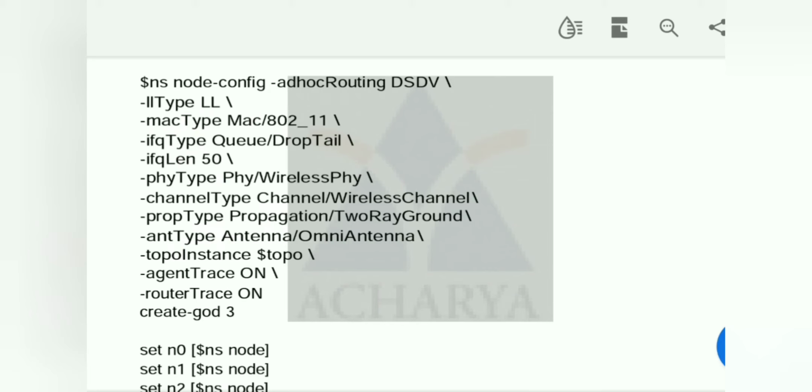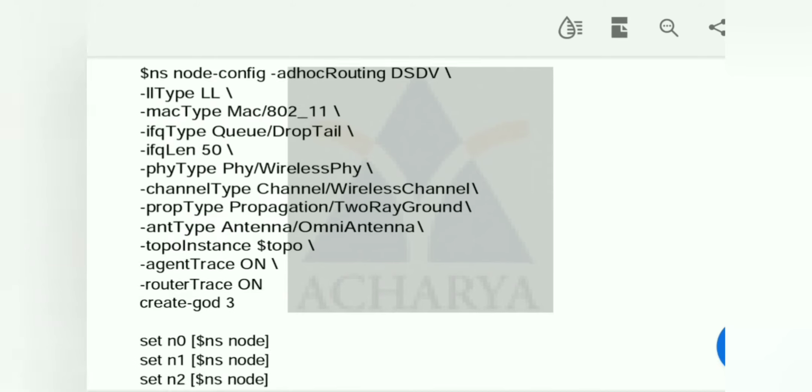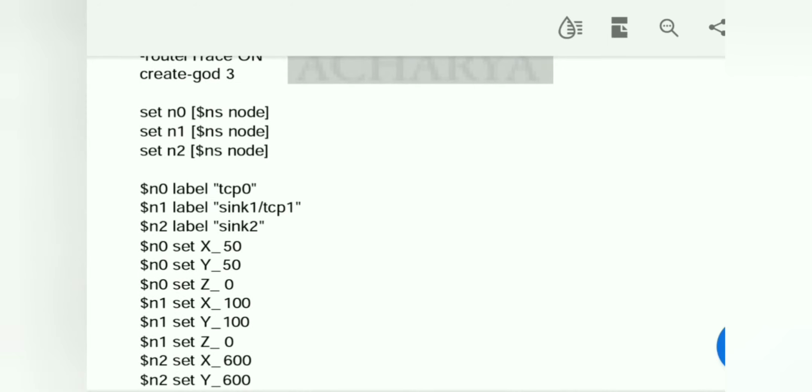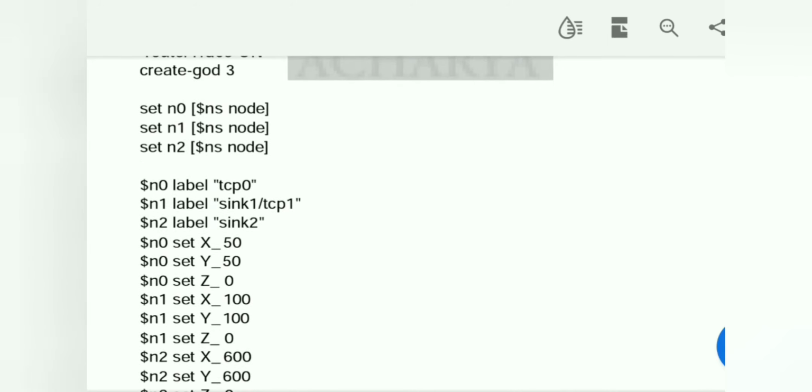We have the link layer type, the MAC, the interface queue, the length, the interface type, and the channel. In the last, we are only tracing the network agent and the router trace. So we are only tracing these two and enabling those two traces, and we are also creating the GOD. We have already discussed what is the purpose of GOD.